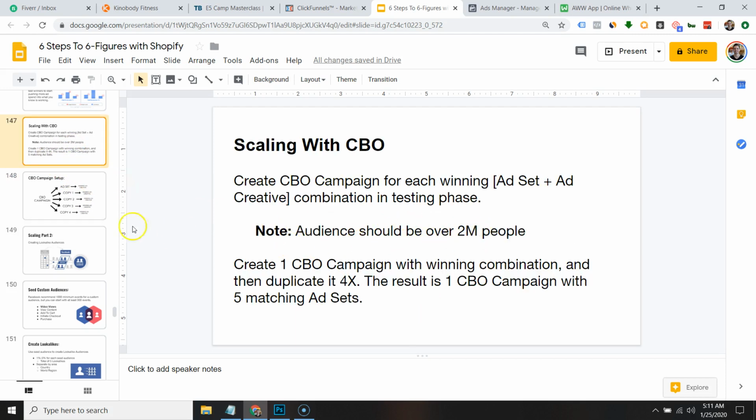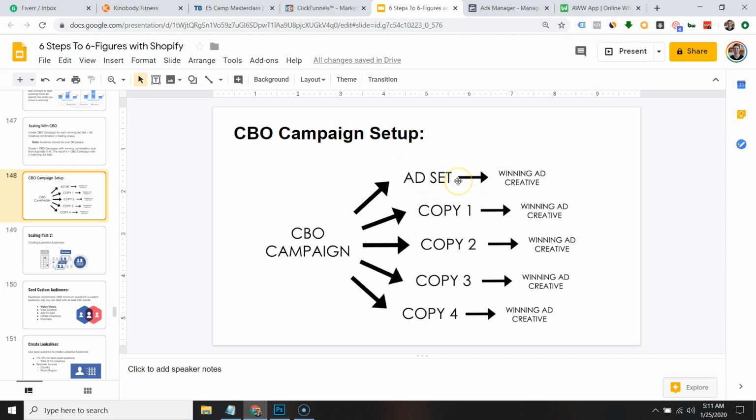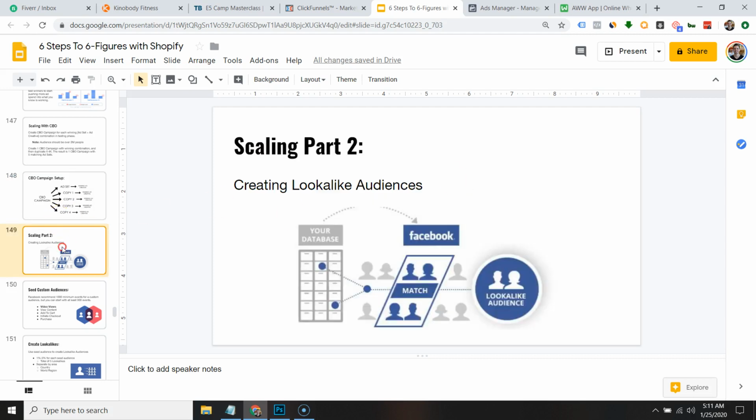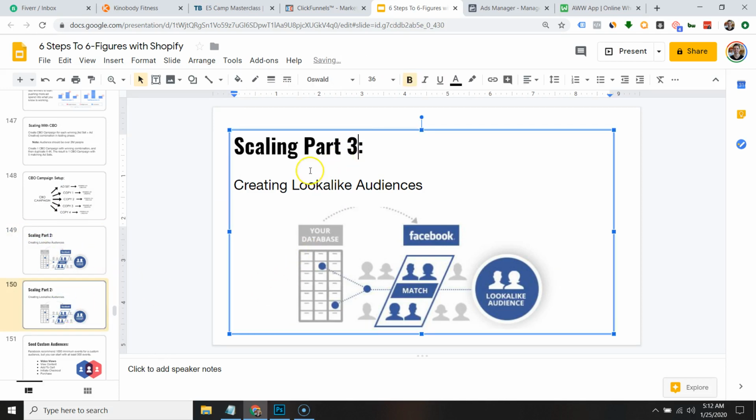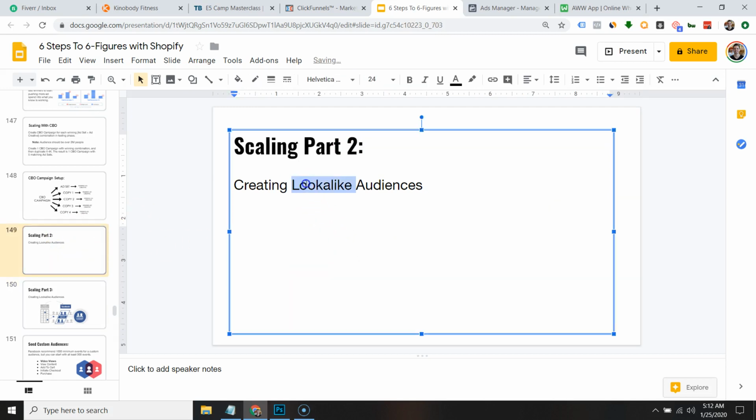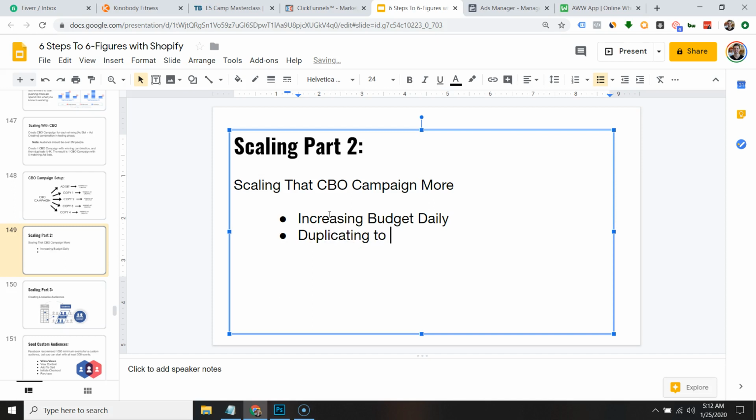The minimum size audience that this should work with is, this original ad set has to have at least 2 million people in it. Now, technically, lookalikes should be scaling part 3, really. Scaling part 2 is actually scaling that CBO campaign more. And there are 2 ways that you can do that. I'm not going to tell you which one to use, I'm just going to tell you both of them that can be used, right? One of them is increasing budget daily, or duplicating to a higher budget.